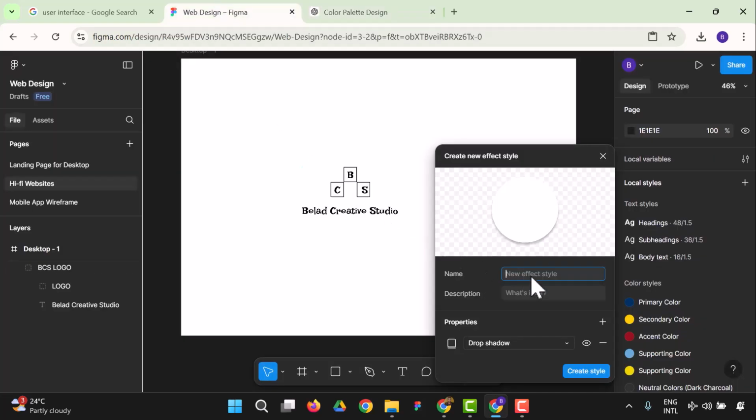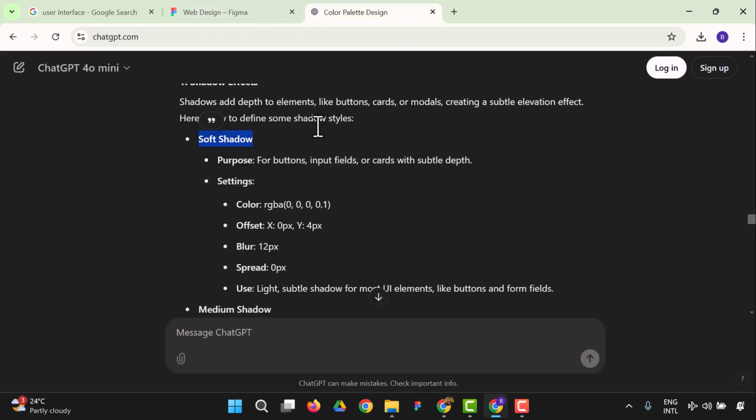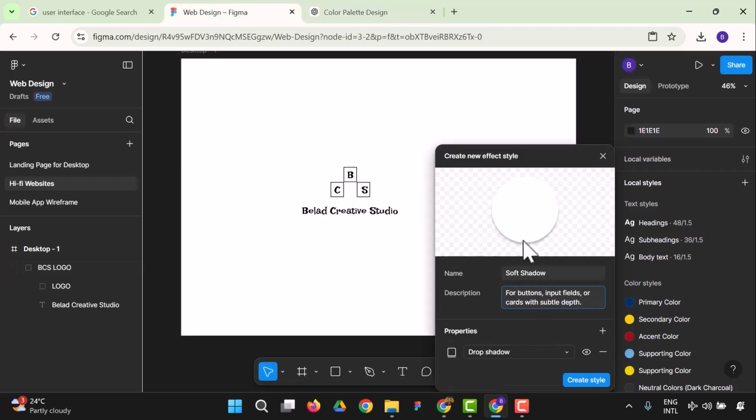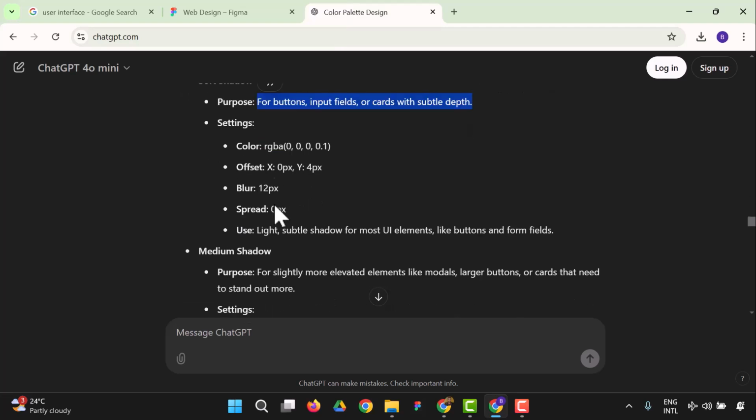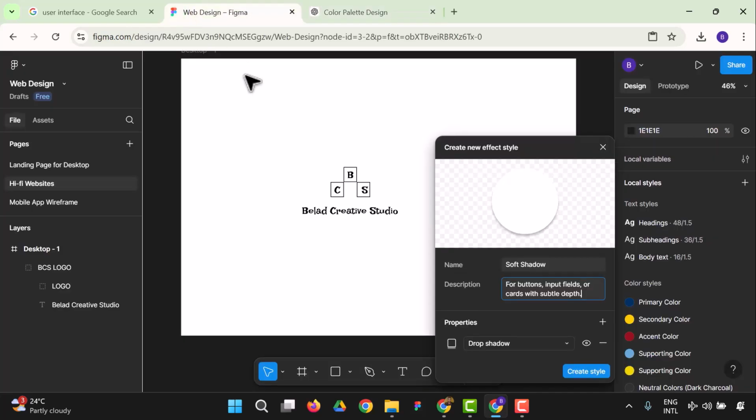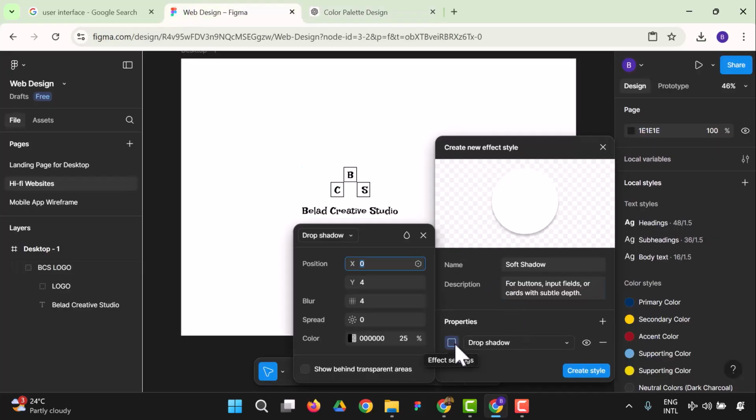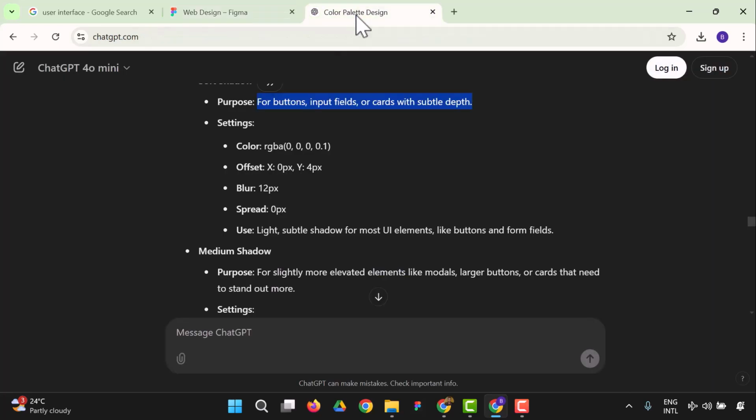I'm going to name this soft shadow. Then description, what is it used for? This will be used for buttons and all that. So let me copy this, so it will be used for buttons as it was indicated here. The properties settings will be drop shadow, of course, and we're going to have the color, which is this. So let's set it up. We're going to set up the position and everything.